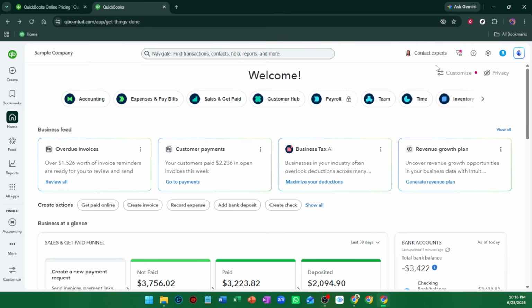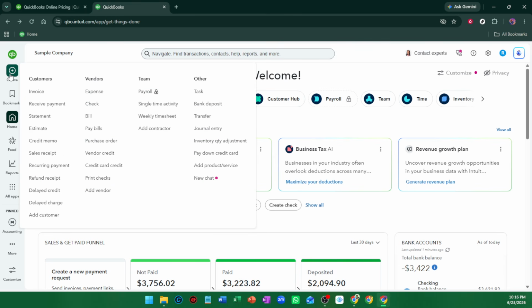Start by going to QuickBooks Online and opening your company dashboard. Once you're in, look for the Create button. This is where you begin entering new transactions into the system. Click Create, and from the list of options, choose Expense. This opens the expense entry form, where you'll fill in the details of the purchase or payment you made.